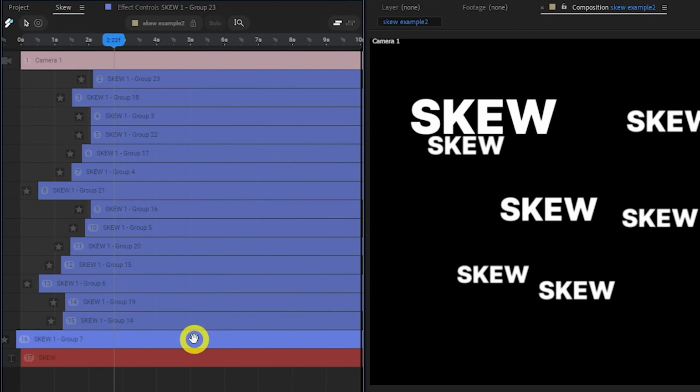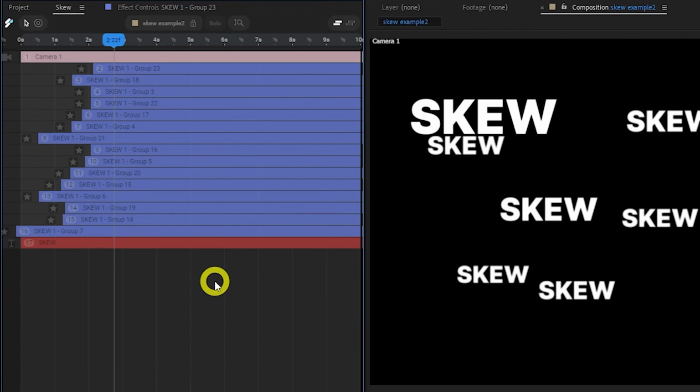Another thing you can do if you're working with lots of layers is you can click this magnifying glass up here. That will vertically fit all your layers to the view. To be honest, this feels like a feature that should have been in After Effects to start with.